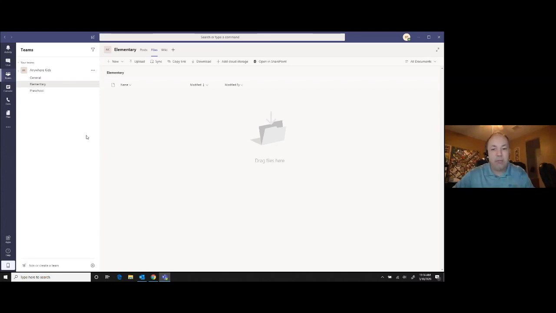Now, here's a really important element. Teams as an application is designed around the idea that a staff member is responsible for the team. A staff member owns the team. So you can add other members and you can even add other owners, but you can't add an external guest as an owner, just so you know. Only owners can add people and external guests cannot be owners. Just want to throw that out there for you.